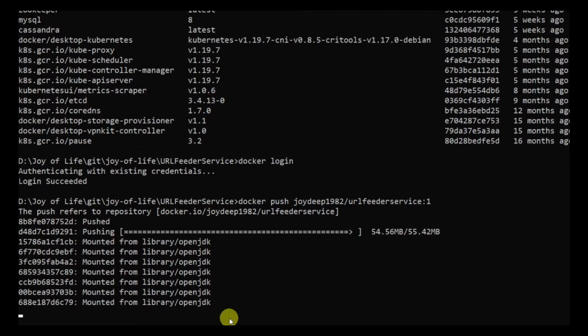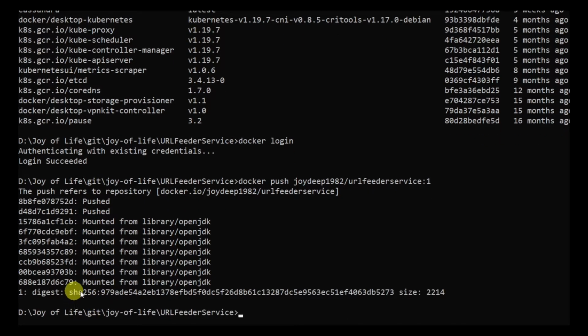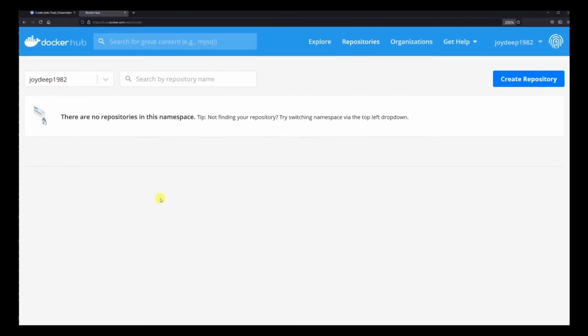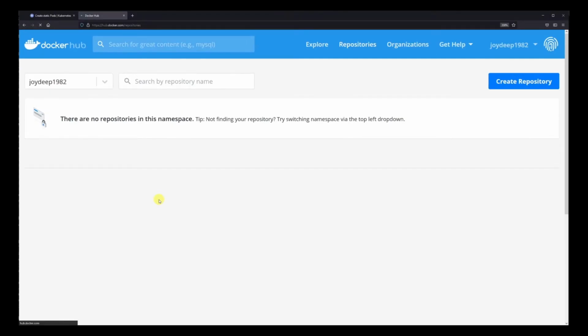The image is almost pushed into our repository. So let's go ahead and check in the repository once the push is completed. We think it is done. Most of the things are pushed and mounted. So we got an ID, that's a SHA basically, SHA of that. So we'll go to Docker Hub and just reload the page to see if it appears over here.